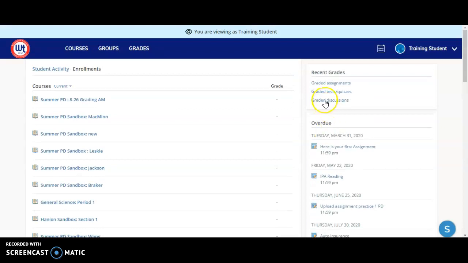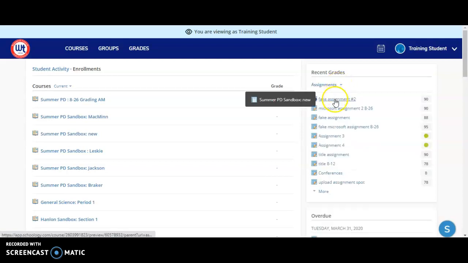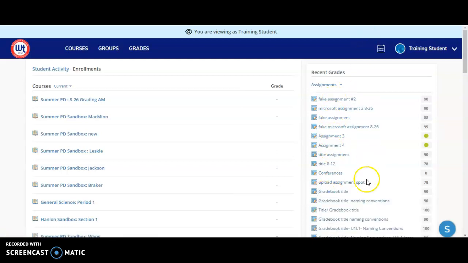Okay, so one way to view the grades is to click on one of these three options. You have graded assignments, you have graded tests and quizzes, and you have graded discussions. So when you click on, let's say, graded assignments, it brings you to all of your child's recent assignments. And on the right-hand side, you'll see their scores. You'll also see, if it's excused, this green box right here.